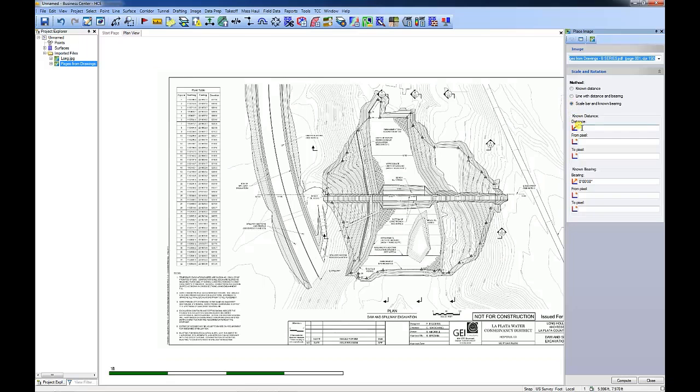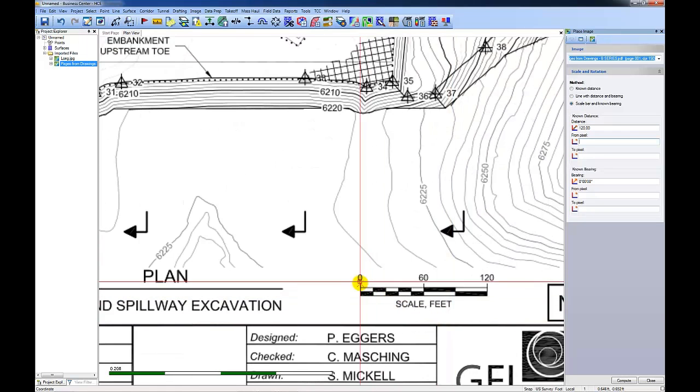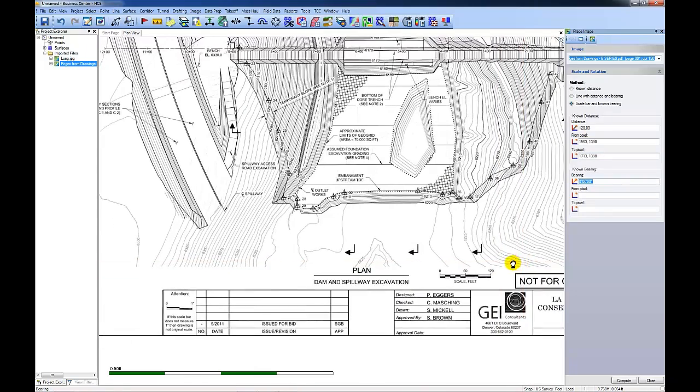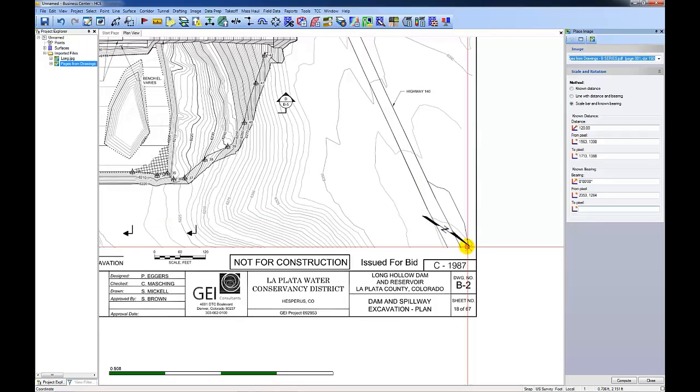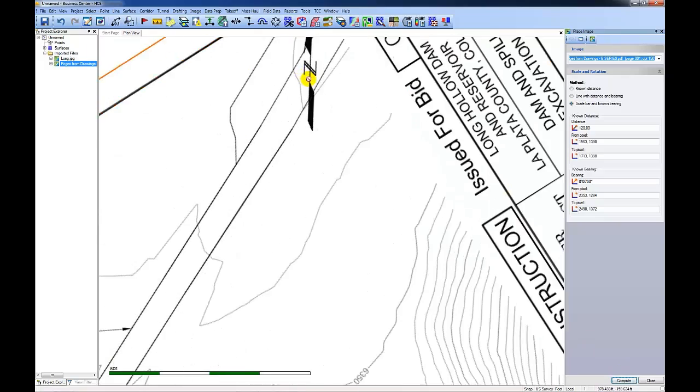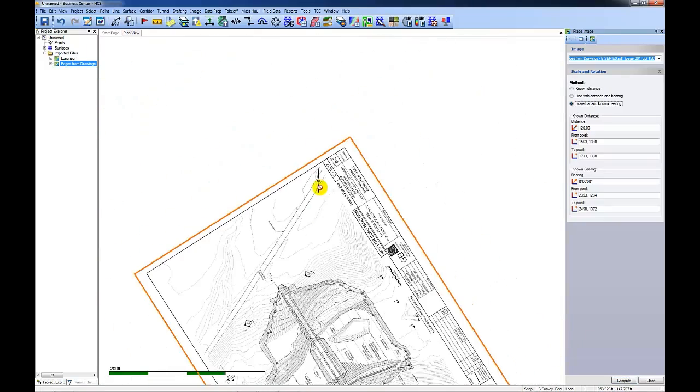So we type in the distance of 120. We get our nice crosshair on screen. Notice how when we touch the scale bar, the red X pops out. We are snapping to the vector for the best possible accuracy. Then we tell the program what direction north is, hit compute, and the plan rotates. Then we pull out the vectors.